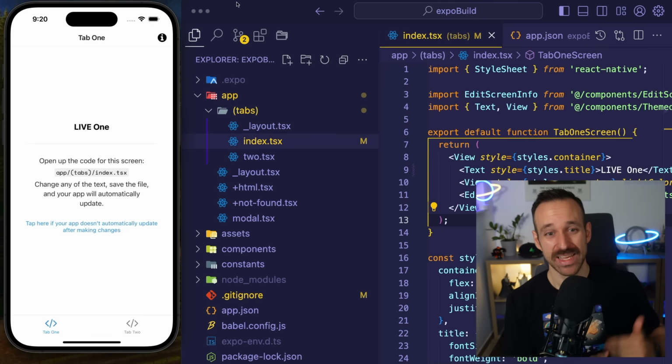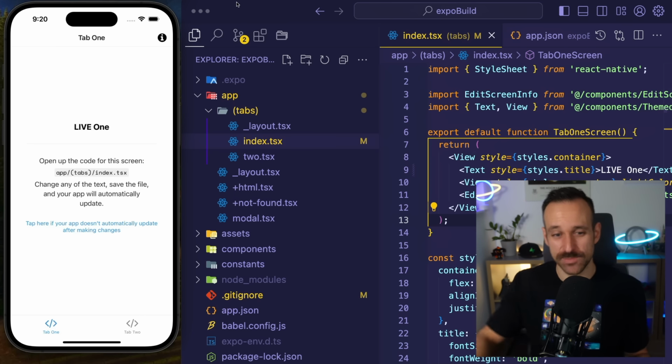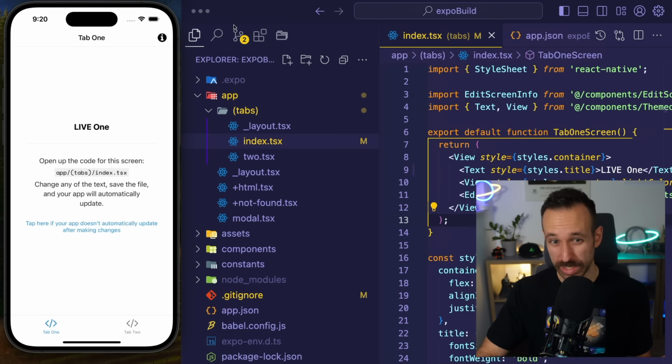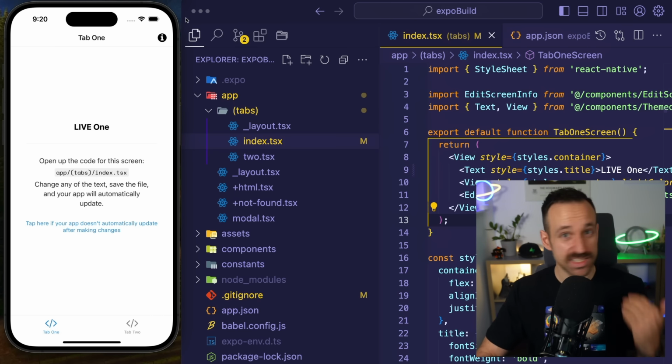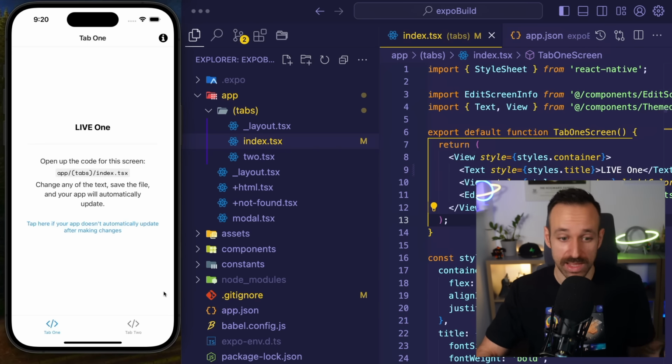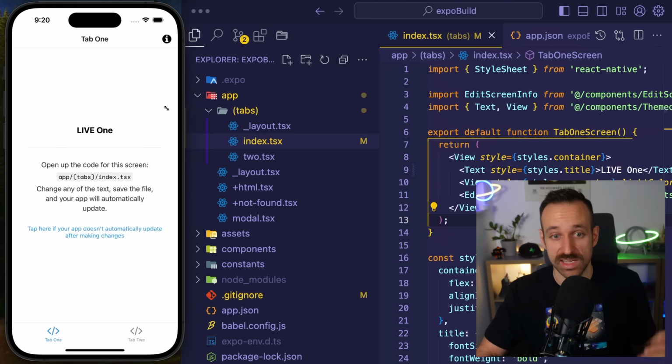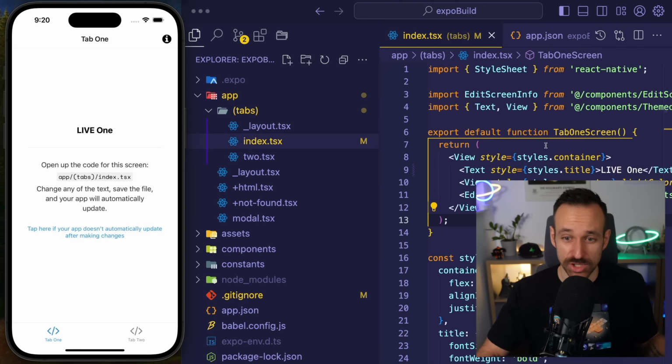However, what if you want to use something like React Native Vision Camera or some other package with native modules that is not included in this app? Well, then you have to turn to something else, and that is what we're going to talk about in the second step. So it's really important to understand that Expo Go is a great way to quickly spin up your application. It is okay for using it while testing.